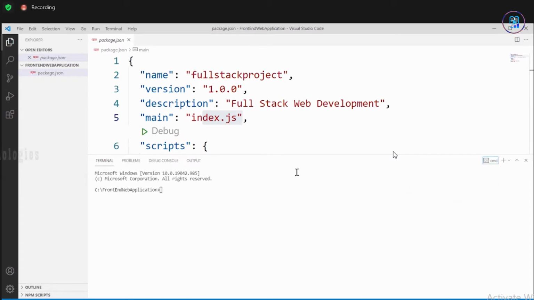Yeah, JSON is JavaScript Object Notation. Now you can lower your hand, okay? Yeah.